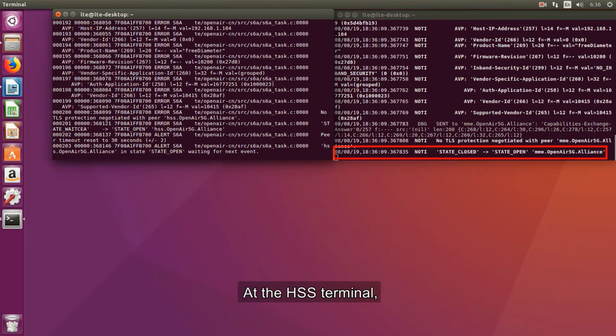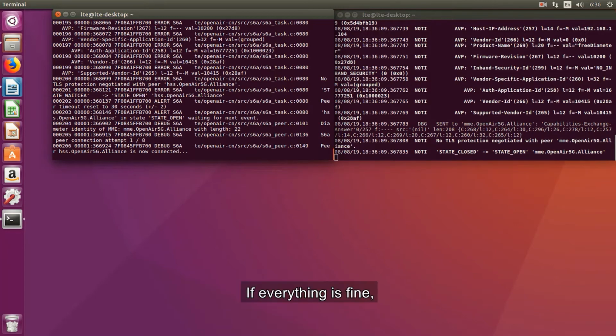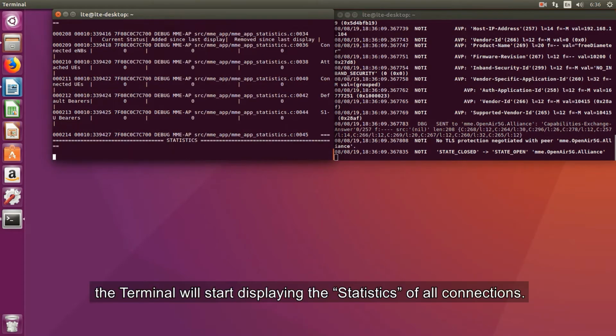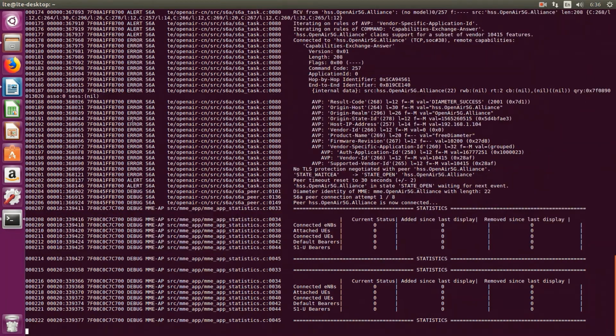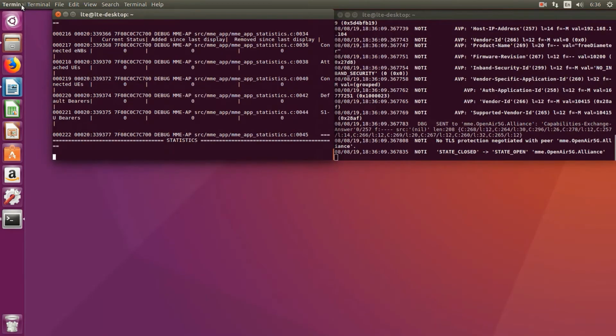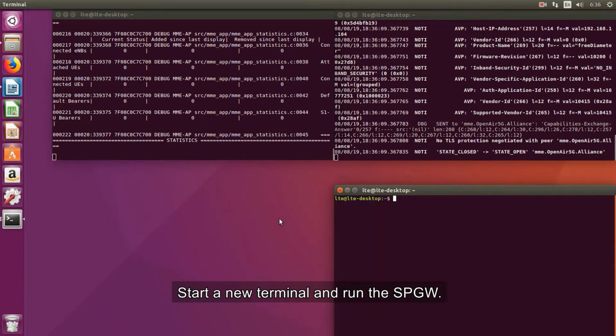At the HSS terminal, this output message shows that the HSS is successfully started. If everything is fine, the terminal will start displaying the statistics of all connections. Start a new terminal and run the SPGW.